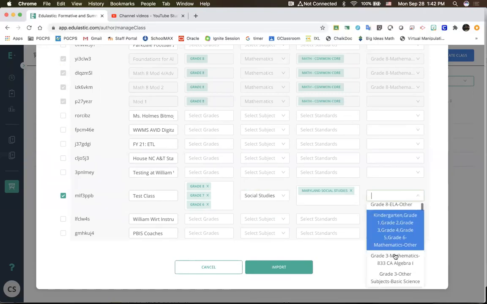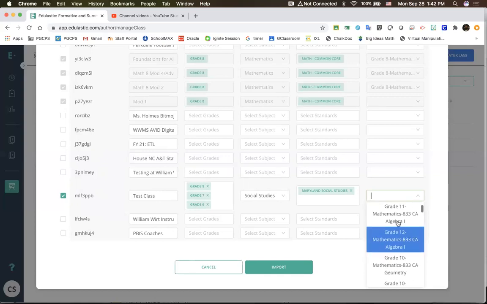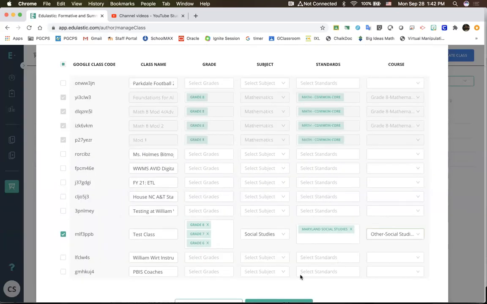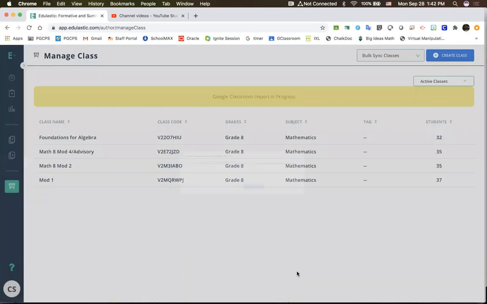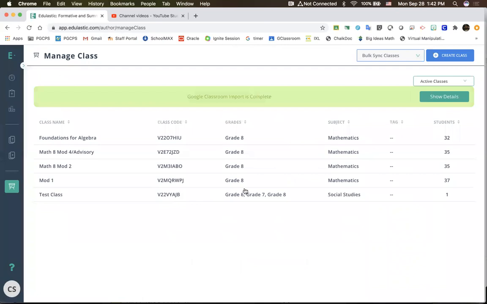And then you would choose the grade, the subject based off the grade. So again, I don't really know for social studies. I just know math. But if I did do social studies, Maryland social studies, cool. And that's going to be used later on to look at data. So you click import. You got to give it a few moments. Boom. So now I got this new class updated.